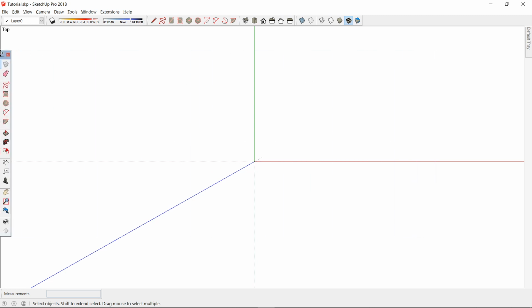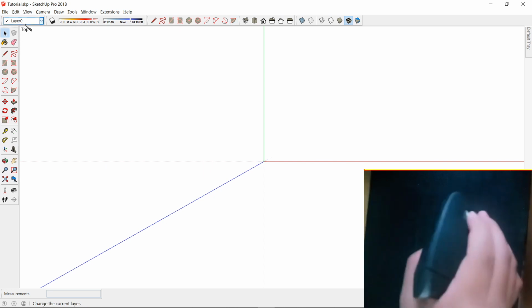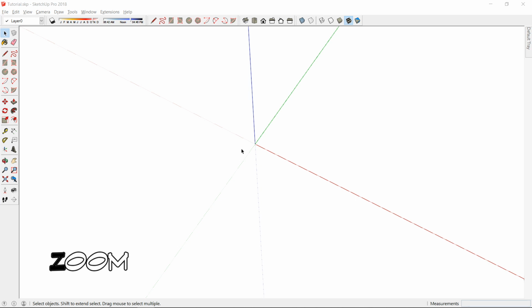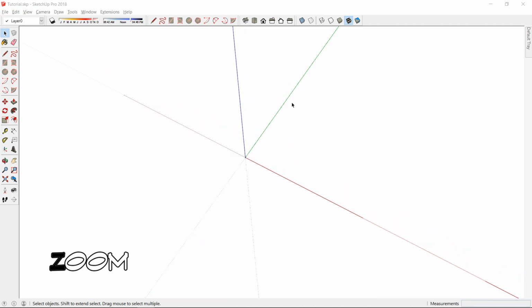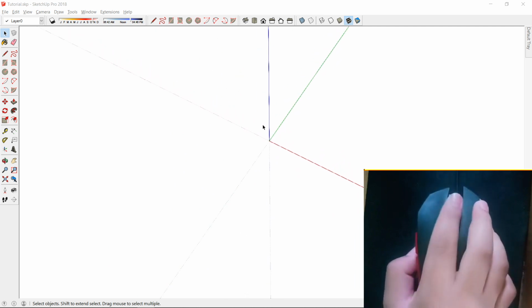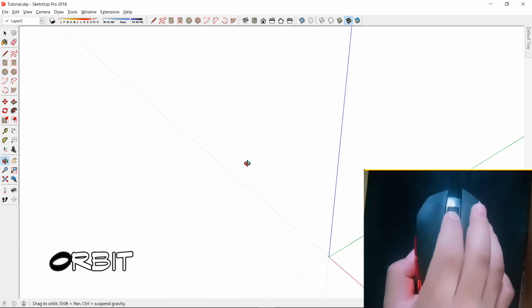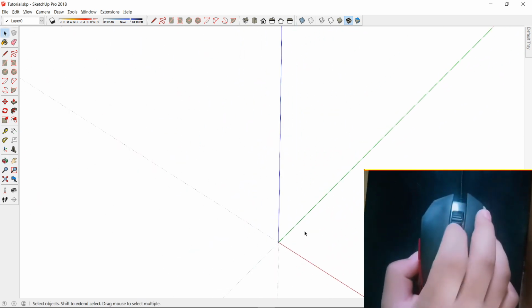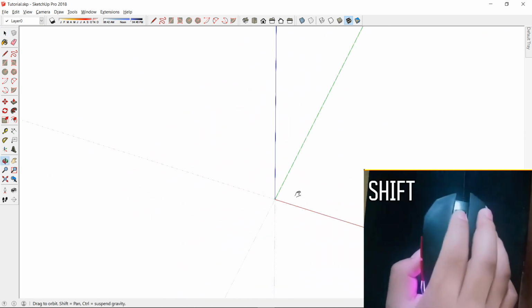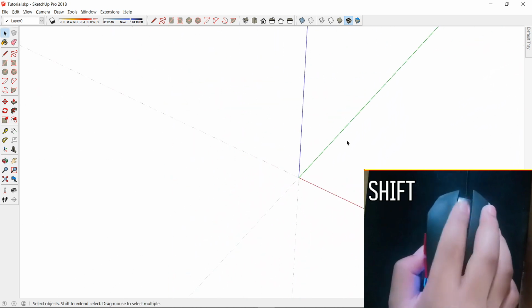Navigation. Invest in a 3-button mouse to utilize the scroll wheel. To zoom in and out, scroll the wheel up and down. It will zoom in and out where the cursor is. To orbit around, hold down the scroll wheel. To pan left and right, hold down the scroll wheel and press Shift. Release Shift to return to orbit.